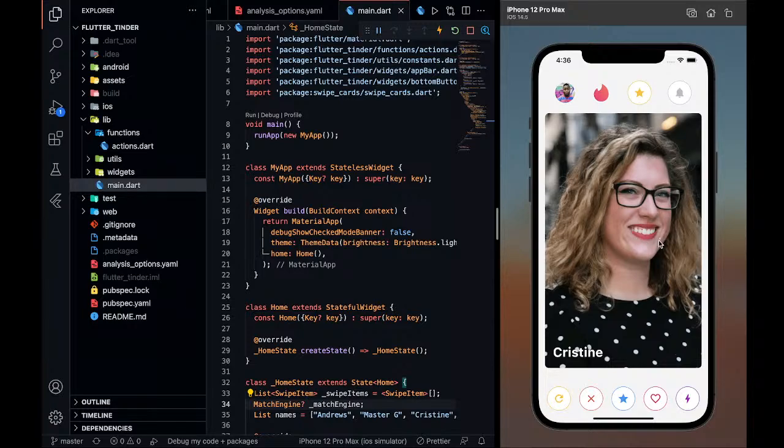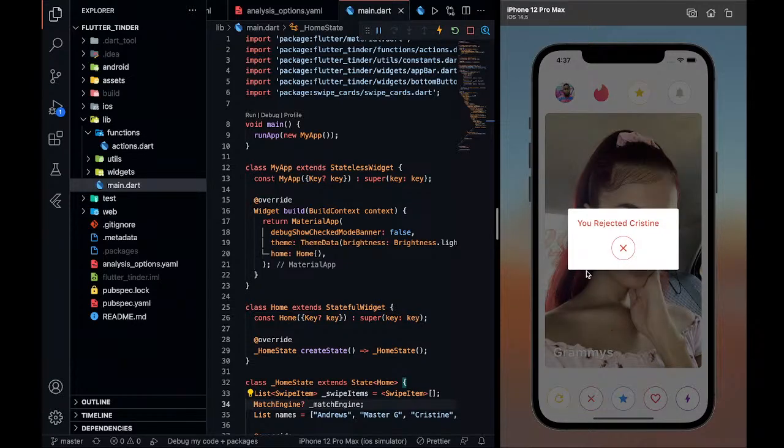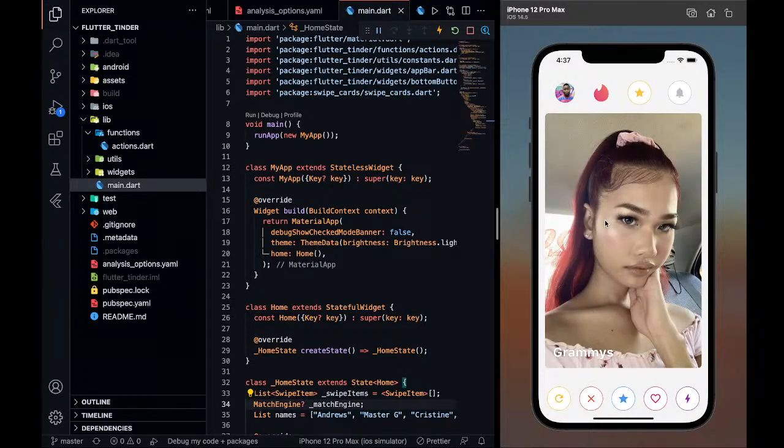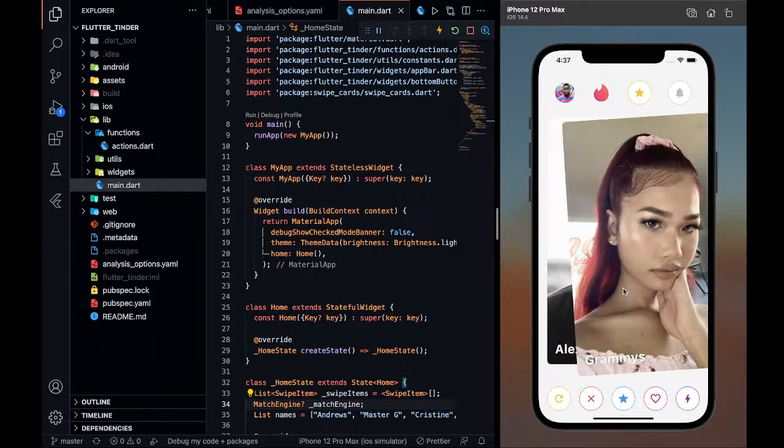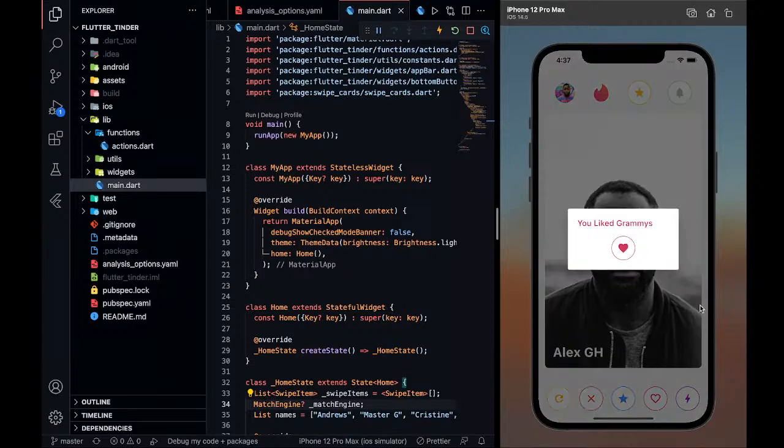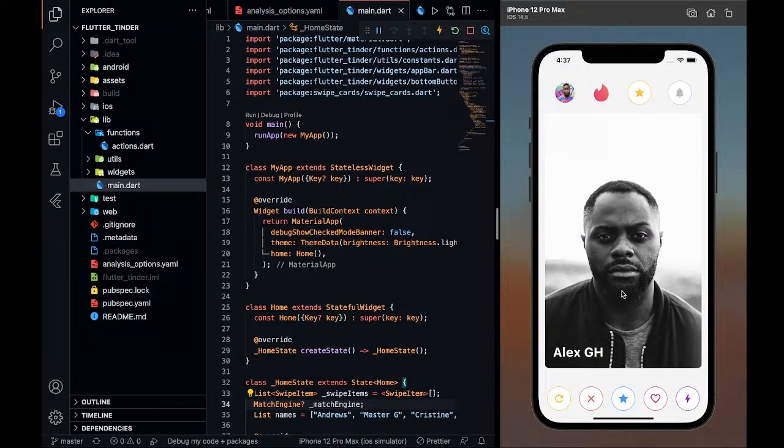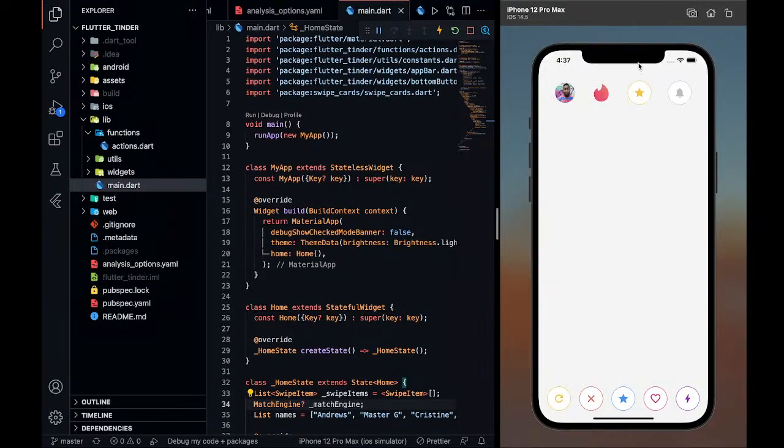So let's say I like Christian. Like this, and okay, left is rejected, sorry. So let's say I rejected Christian. So that's gone, and the alert box is also there. If I move this card to the right, then you will see one more card. And if I give him a super like, that is at the top, you will see you super liked. So the cards are gone.